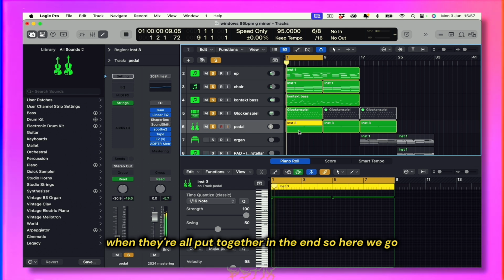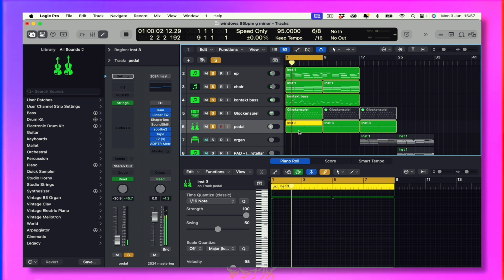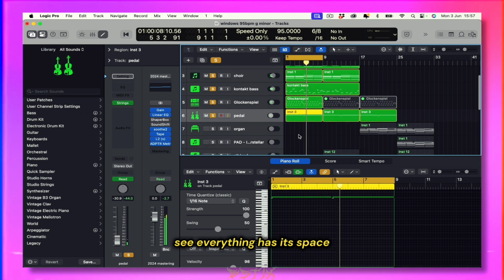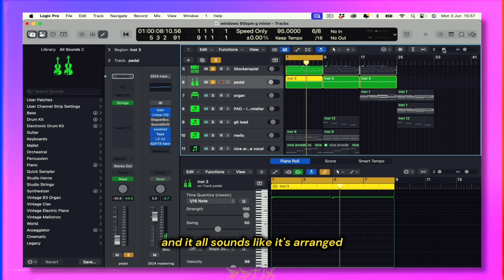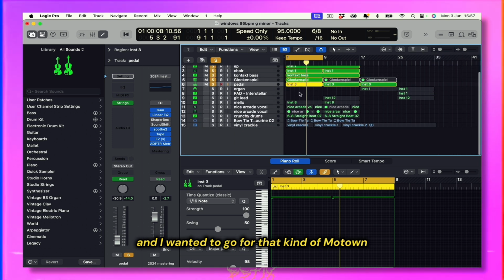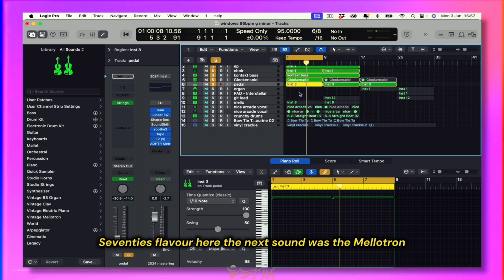So here we go. See, everything has its space and it all sounds like it's arranged, and I wanted to go for that kind of Motown-y 70s flavour here.